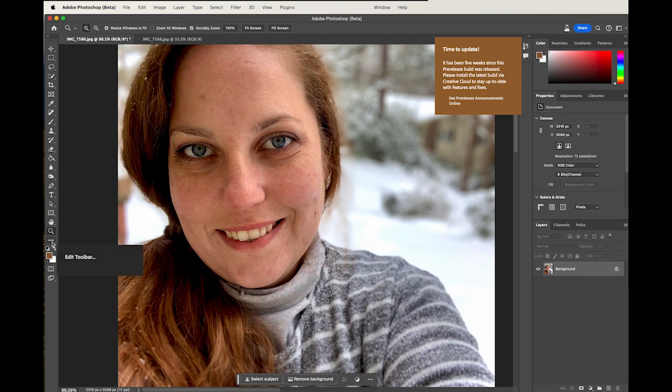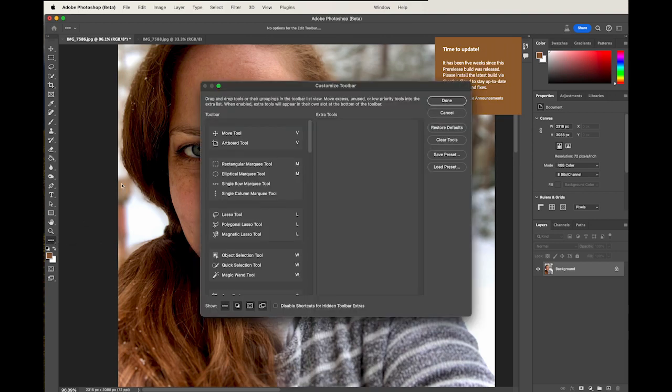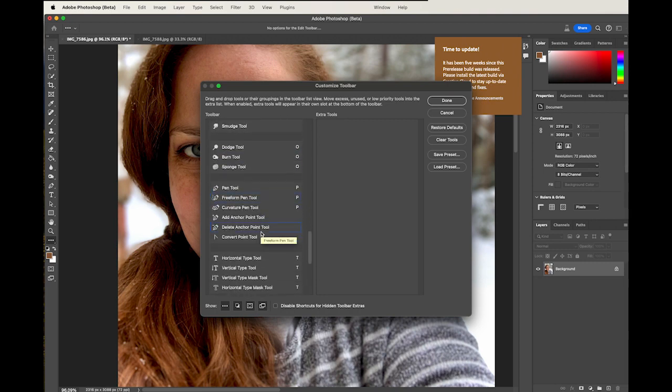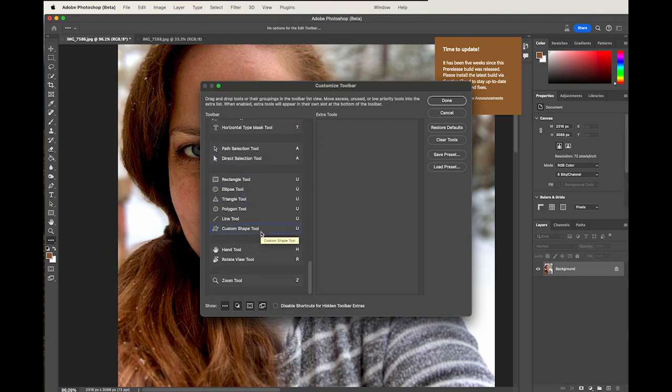Down here you can click on that and you can edit your toolbar. Meaning you can add things, you can subtract things, you can move things around. It's best if you kind of leave things the way they are, but if you get to the point that you want to change something up, you can do that right here.